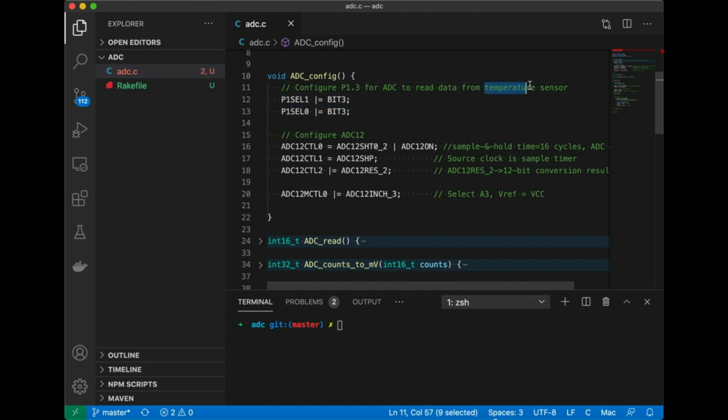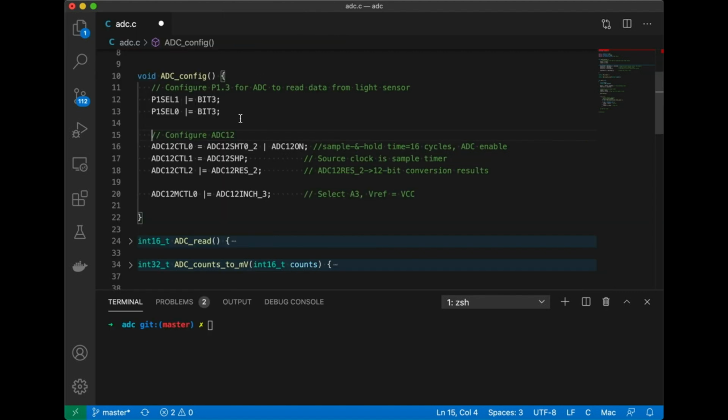Now, I listed temperature here. You can tell I've used this for temperature in the past, but let's change it to light because that's what we're actually doing. Now, down here is where we actually configure our ADC. The ADC actually has a bunch of different parameters you can set. I'm not going to go into all of them, but let's just go through a few of them.